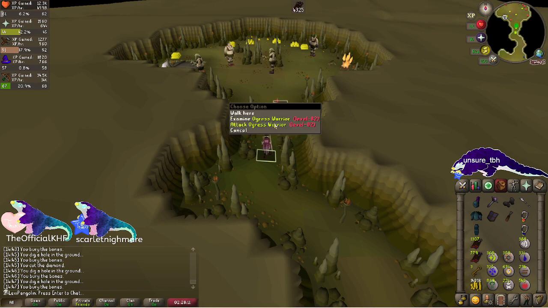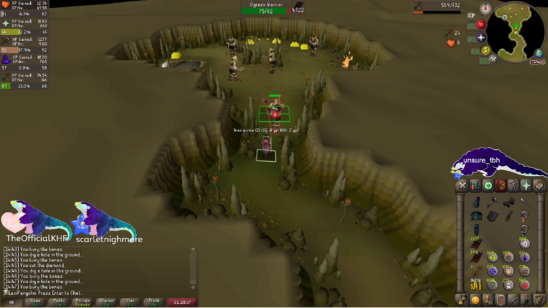The skills are easy. It's not saying that I need like 99 runecraft, 99 slayer. Quest requirements: Enter the Abyss, Death Plateau, Mage Arena 1, and Desert Treasure.